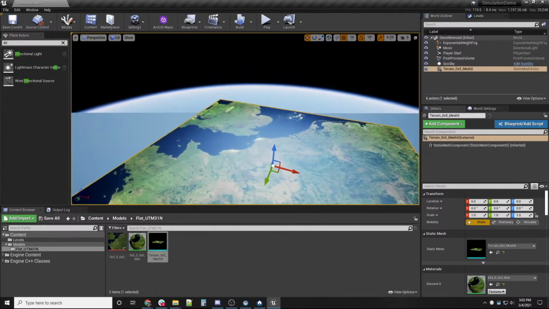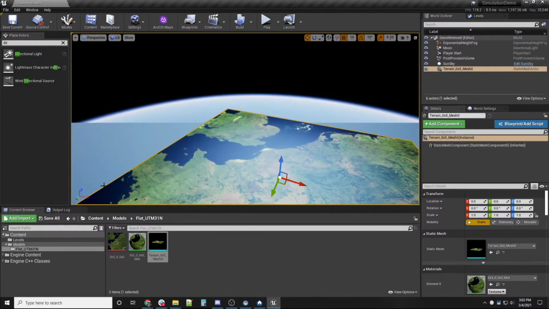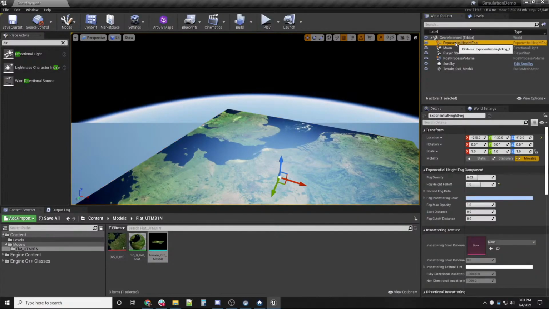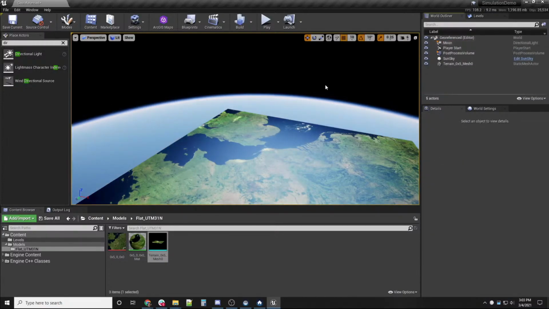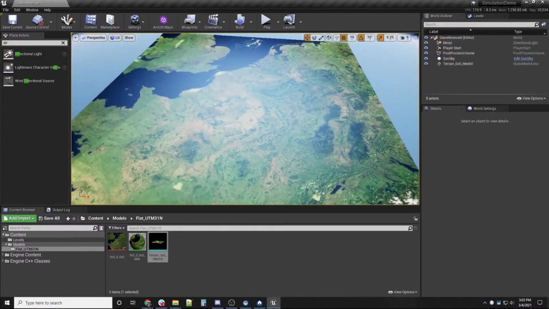We also notice this strange blue thing, and this blue thing is related to the exponential haze fog. It works well when you are close to the ground, but not when you are in space. So when you are trying to make bigger environments, get rid of it and consider the sky atmosphere will do the fog for you.